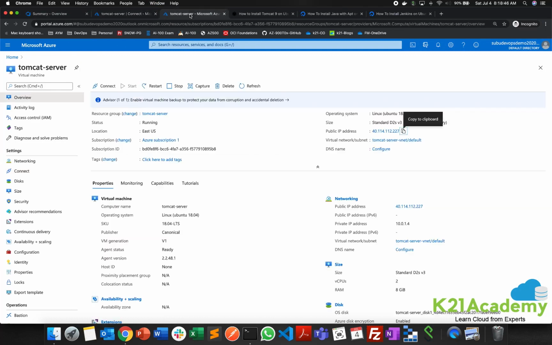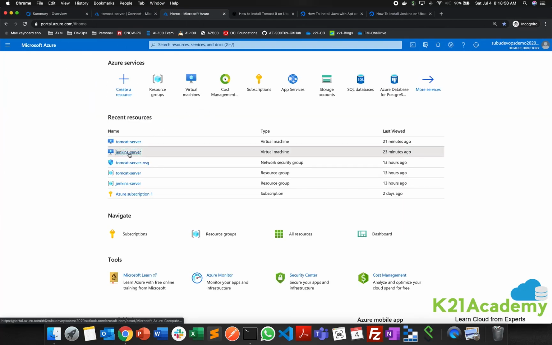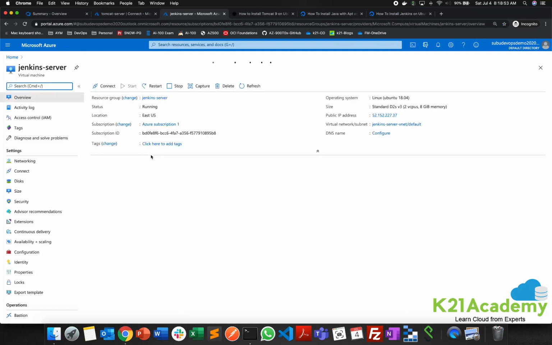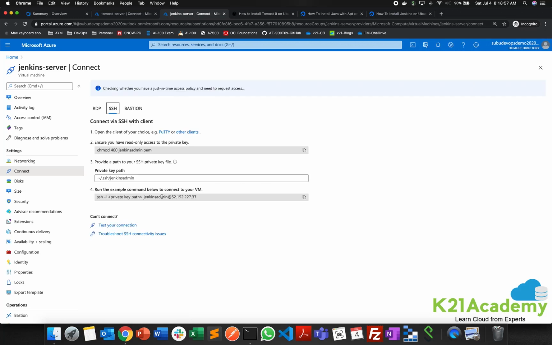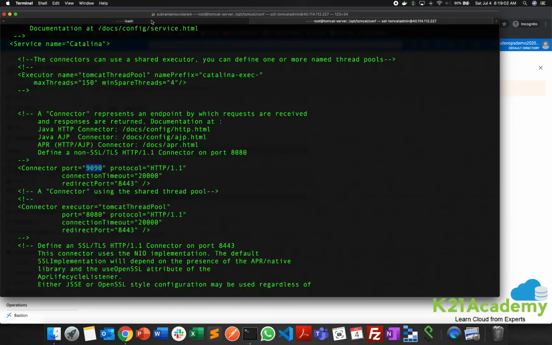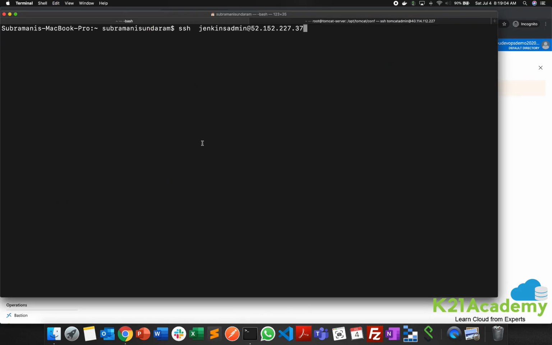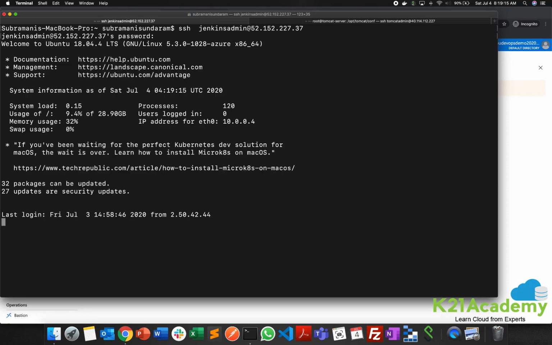Similarly, I just need to go to a Jenkins server. So I'm just going to a Jenkins server, and then I'm just clicking on connect option, and it tells me the username and the public IP of the Jenkins. Okay, so I'm just clicking on that, and now it will be asking for my password. Okay, now I have logged into Jenkins server now.